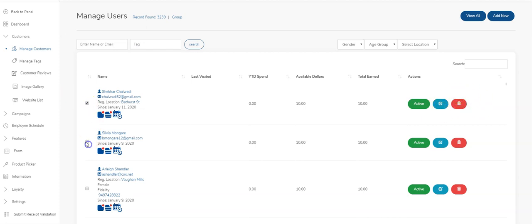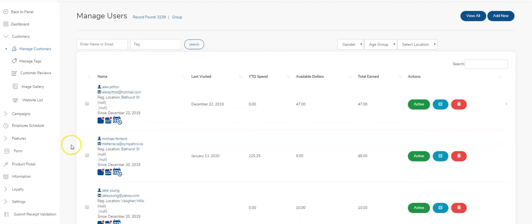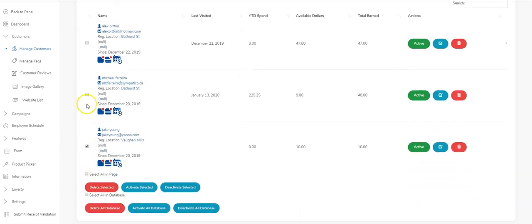If you check the boxes here, when you go to the bottom of the page, you'll be able to select a bunch of people from the same page and delete them as well, or deactivate them as well.